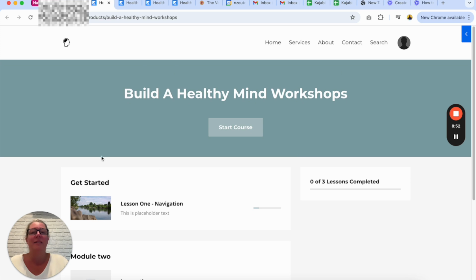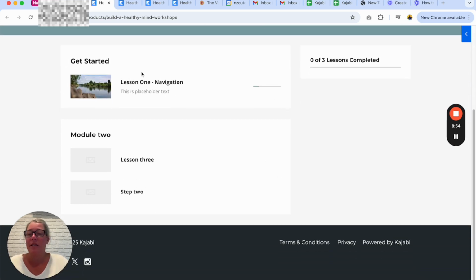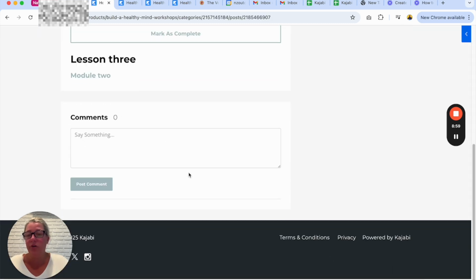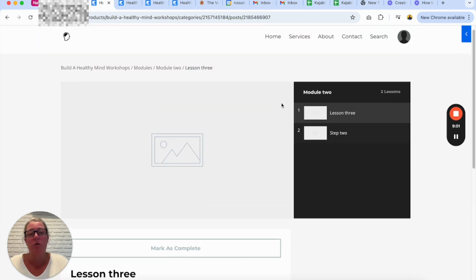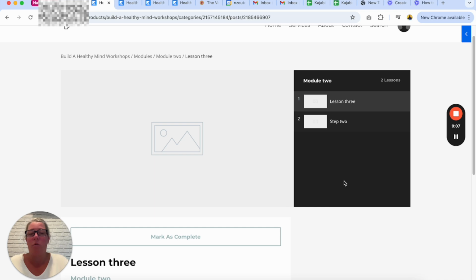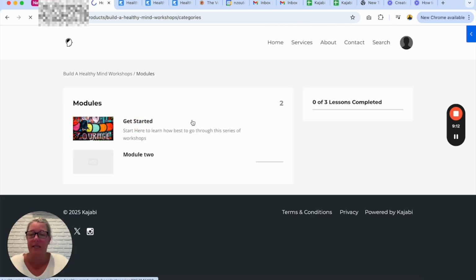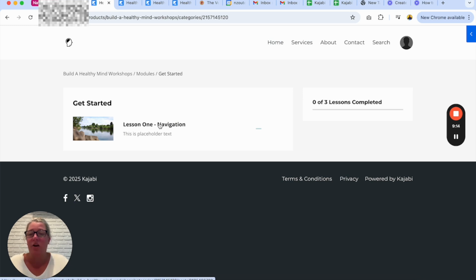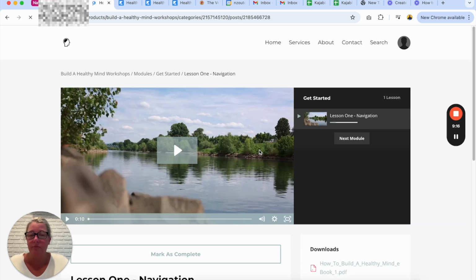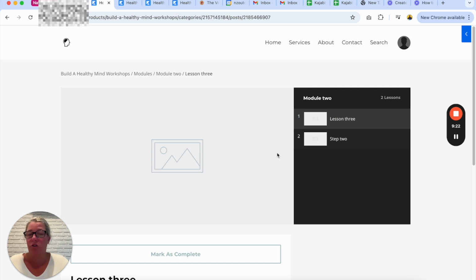So again, this is the main course dashboard. Now we can see there's 2 modules with lessons within them. Click into them to see the lesson, and now you can see where there's multiple lessons within a module. You can see 1, 2, so people can click through, and then because there's not one beyond that, let's just go back out and go back into Get Started. So Get Started only has 1 lesson, but you'll see it's got a button now because it knows there's another module available, so we can go straight through to the next module, which is module 2, like that.